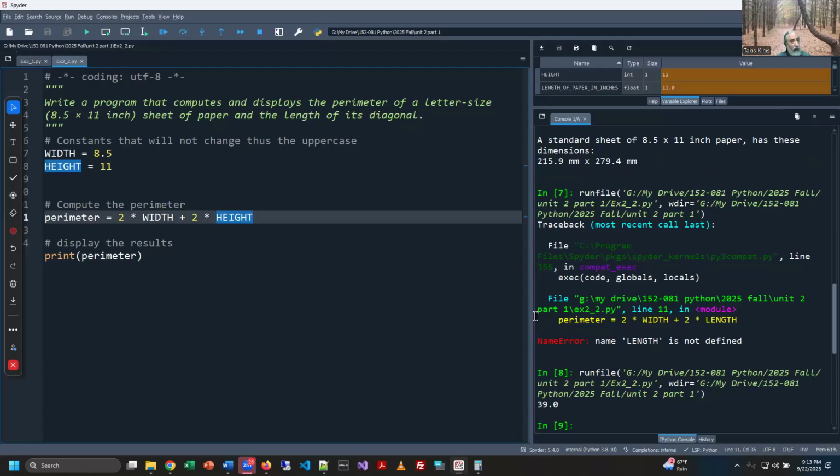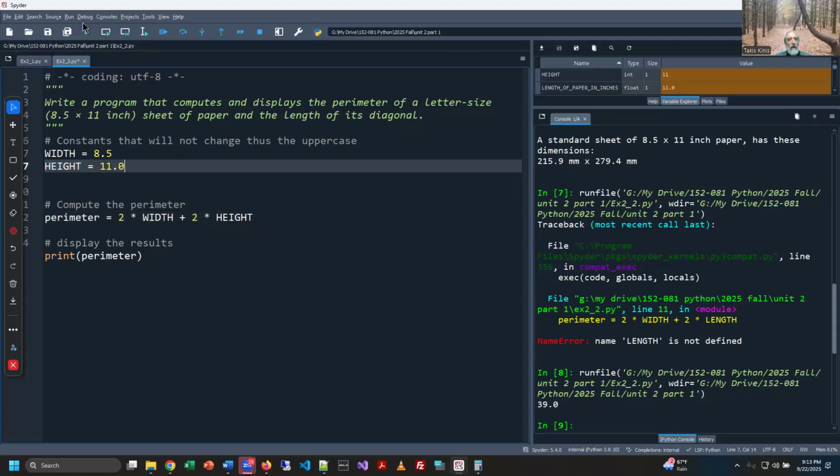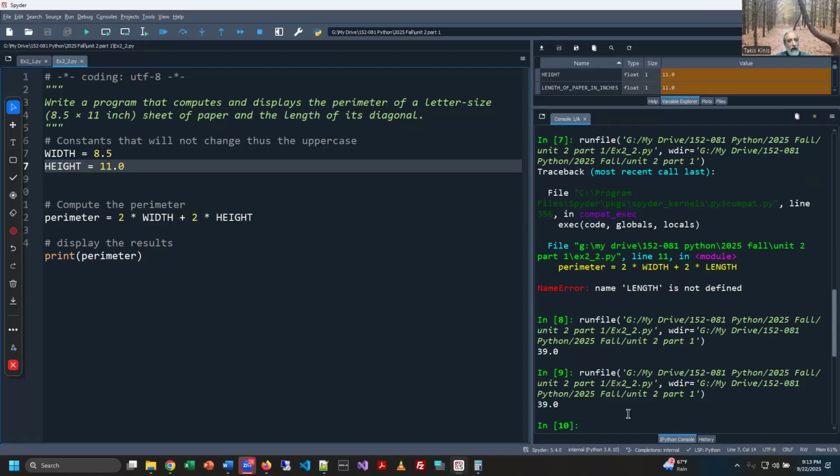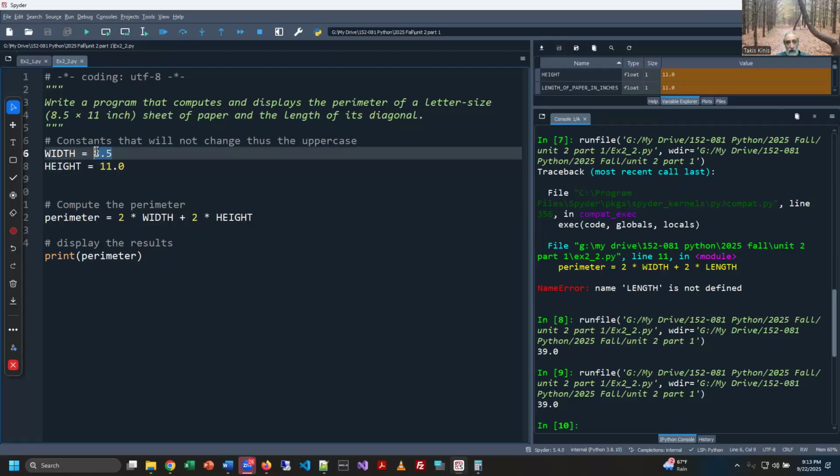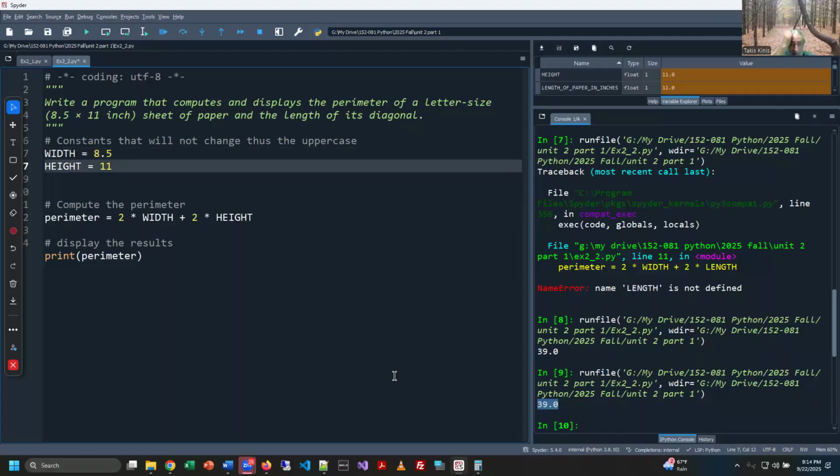39.0. Okay, it agrees. What if I made this 11.0? Still have the same answer. But you notice by the fact of one of the variables being a floating point number, it casts to a floating point number automatically. And that's one of the casting concepts. Of course, we can't change that one from 8.5. This one, we have the option of saying 11.0 or 11, and either one works the same. Okay, so that part's done.